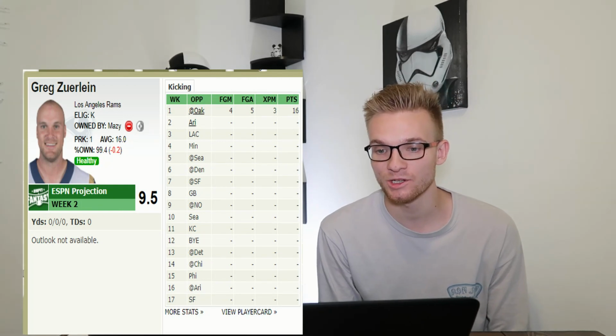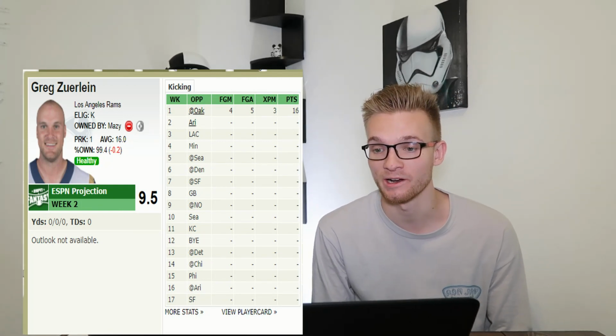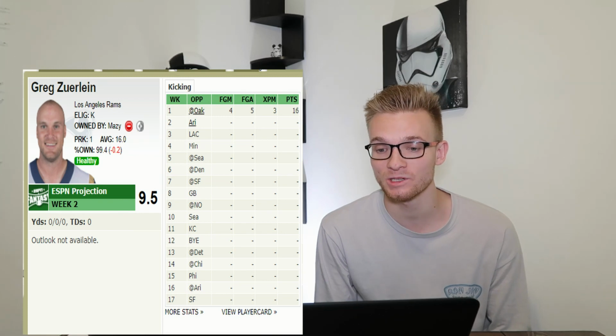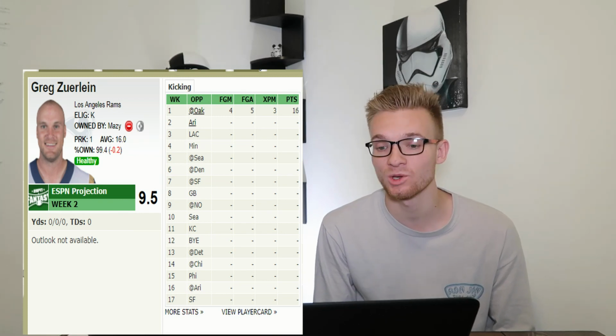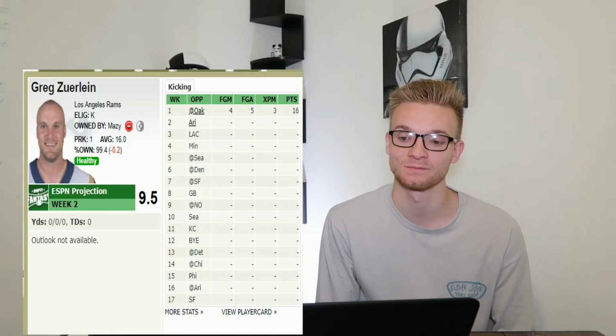And in your last starting position in your lineup, I'm going to put Greg Zuerlein there. He put up 16 points against Oakland last week and is projected to get 9.5. I see him going well over that this week against Arizona.